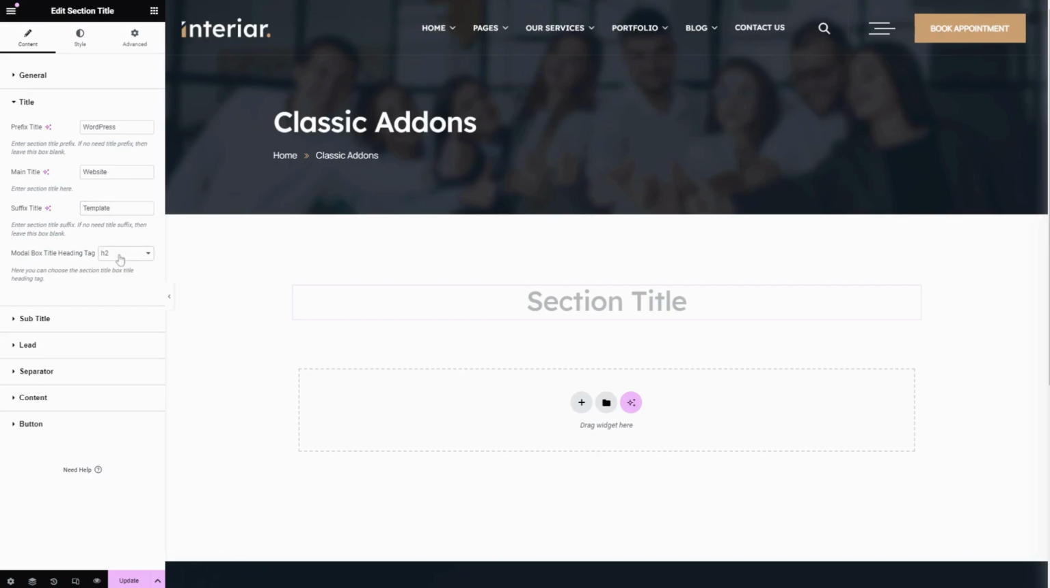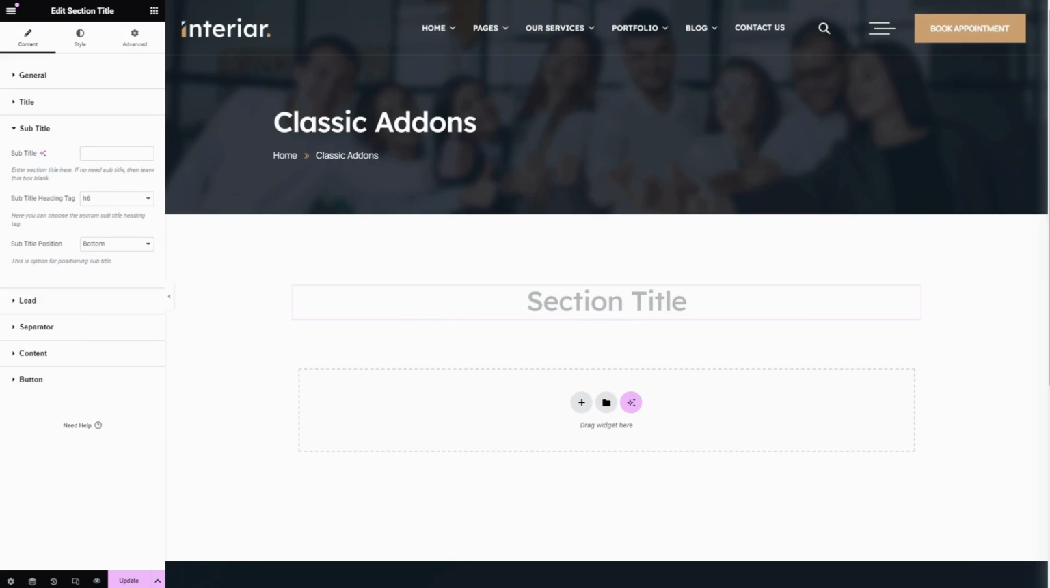And the next one is title size. Here you can choose your preferred title size. And the next part is subtitle. Here you can enter your subtitle. The next one is title heading tag. Choose your preferred tag here. And next one is subtitle position. Here you can choose top or bottom.